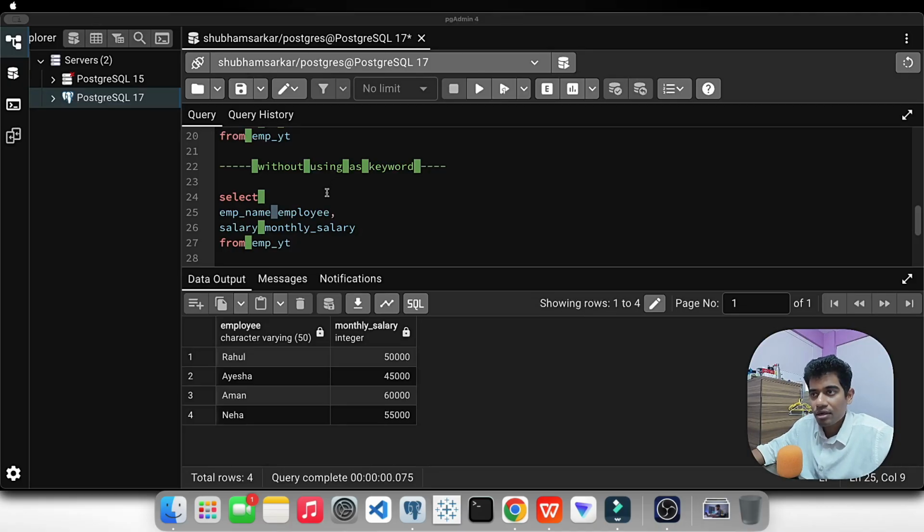Okay. Now let's move to a new thing. Right now we have seen column renaming, like column names getting renamed. Now let's rename the table name.